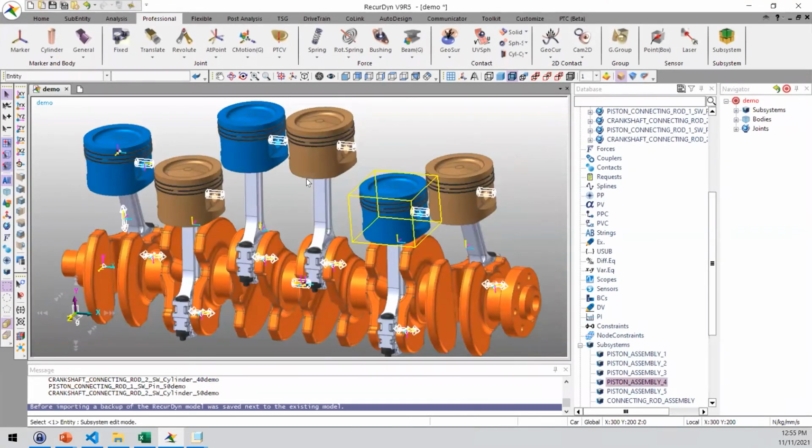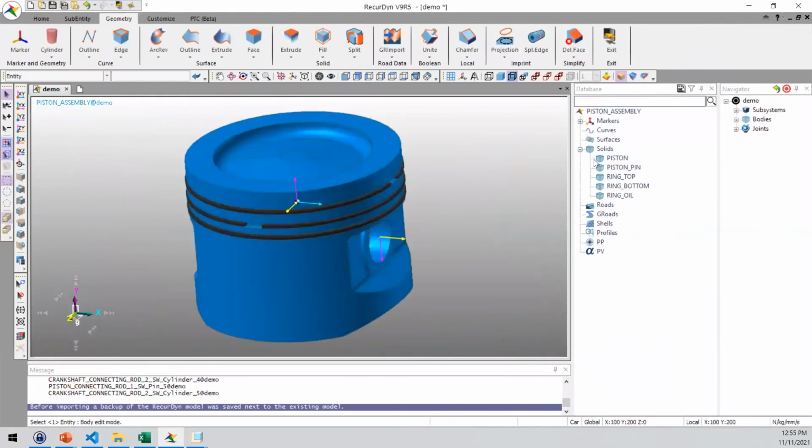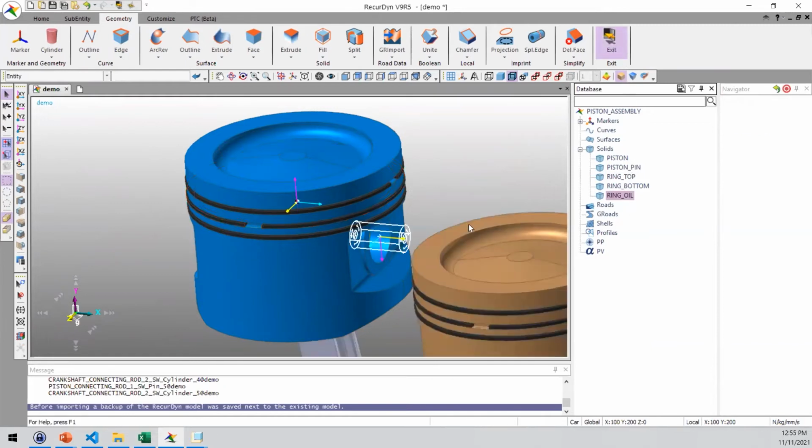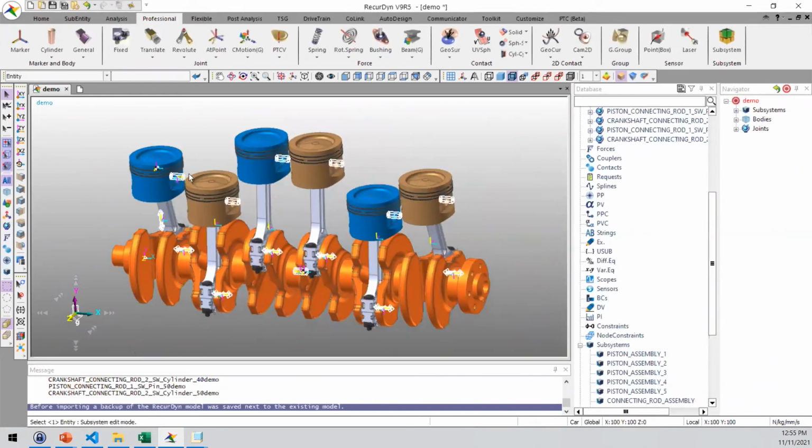We can see these subsystems here. I think it's this one. Yeah, this one got created as a body. All of these were individual parts in Creo, and they were created as solids here, so we don't have to worry about any joints between them. And then we can see all the joints that it did create. There are pin joints here, cylindrical joints down here, and slider joints between some of these components.